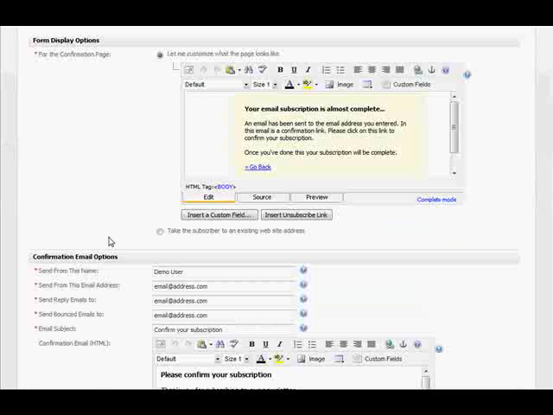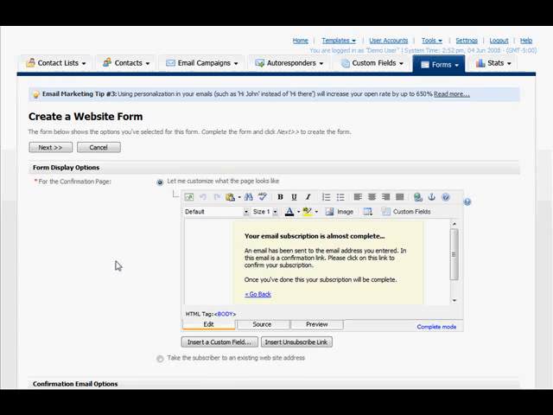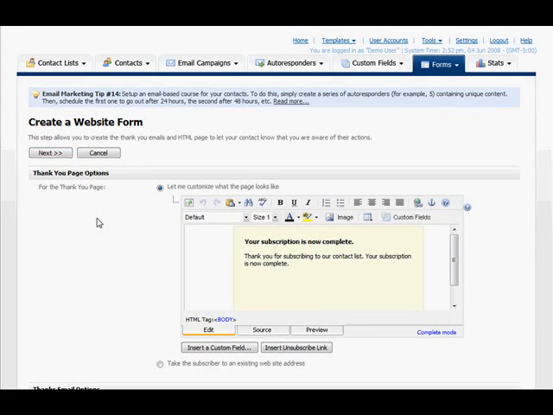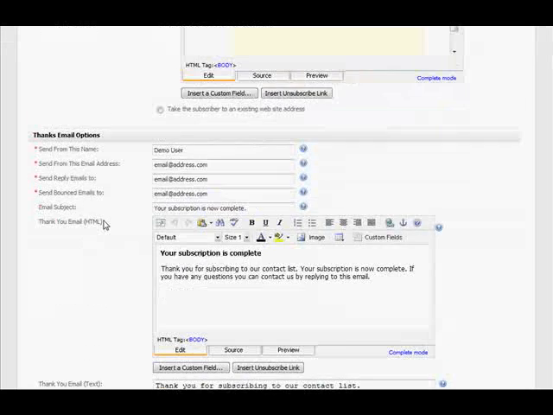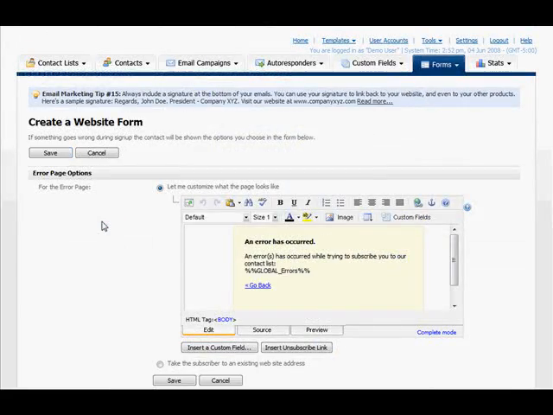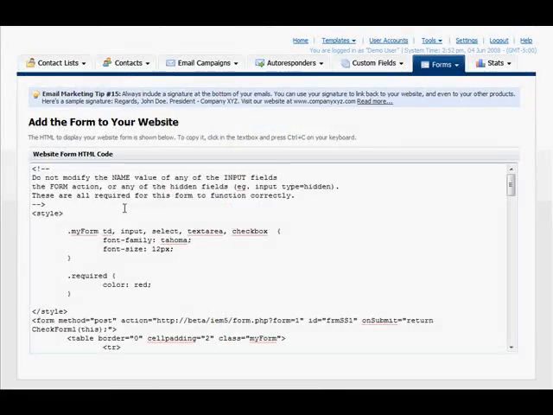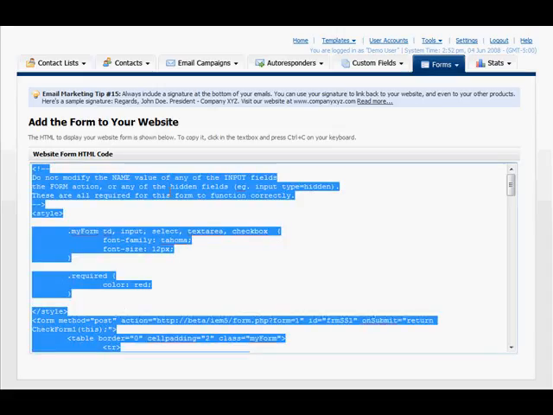We can specify details for the confirmation page and the confirmation email which we can send, as well as the thank you page and thank you email which they'll be shown after they join our list. So once we've created the form, we get the HTML which we can simply put on our website. So we'll see how that looks now.